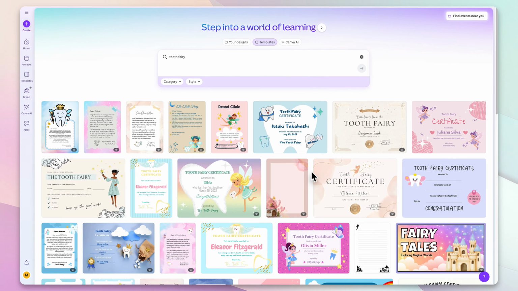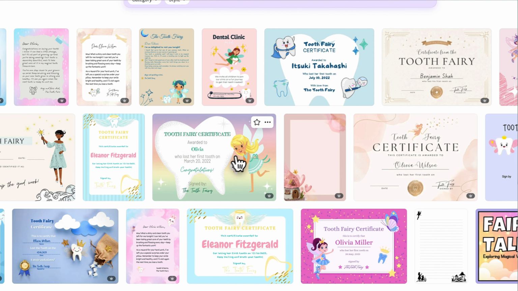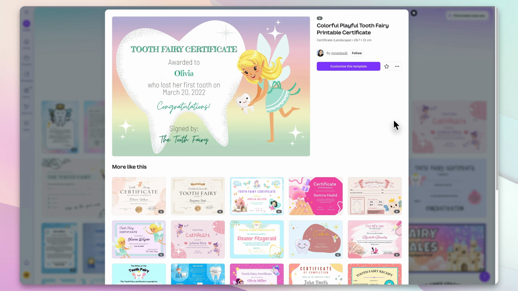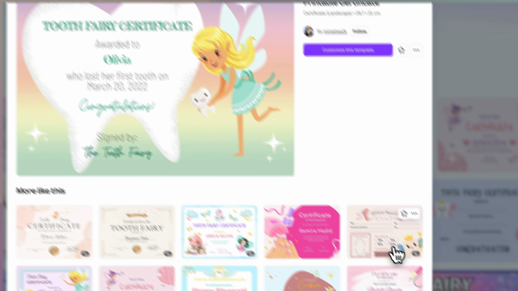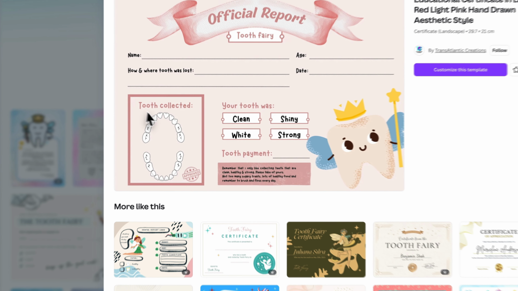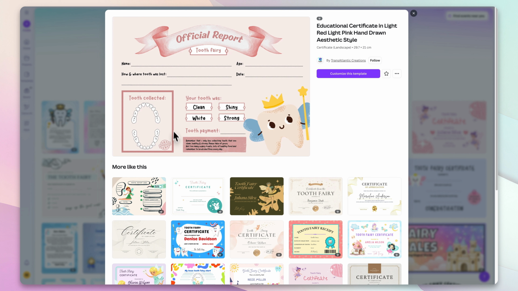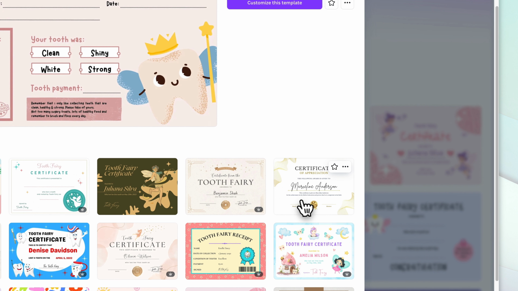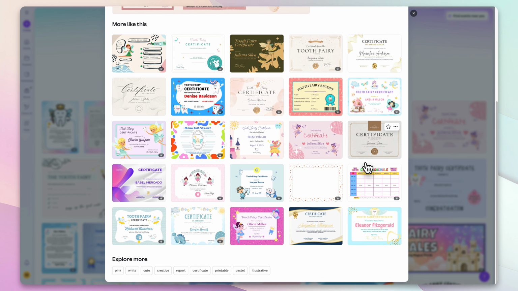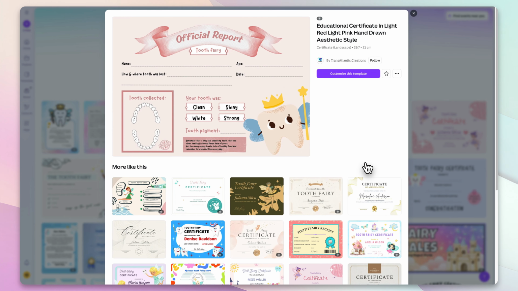So I hope you enjoyed my ideas here for creating tooth fairy printables. You can have certificates, and I found one here that also has the teeth available for you, and this is like an all-in-one certificate. There are definitely tons of materials in here for you to use.